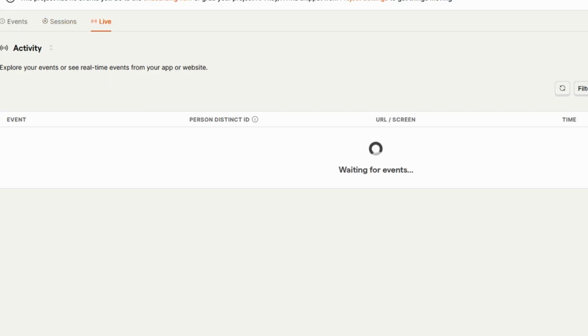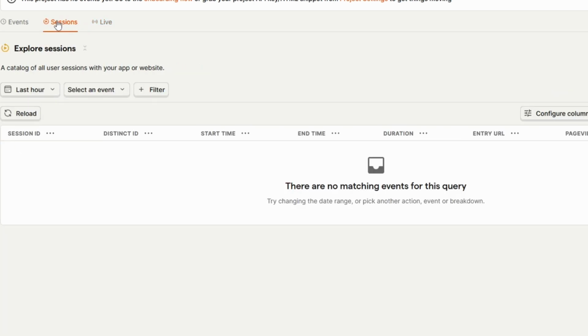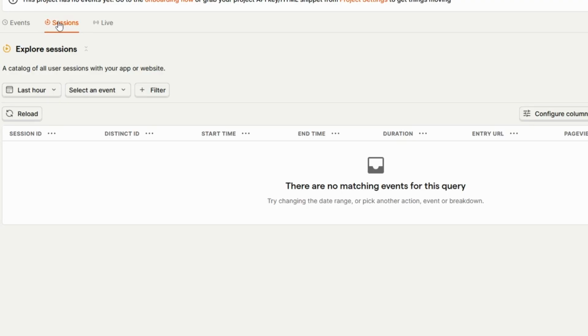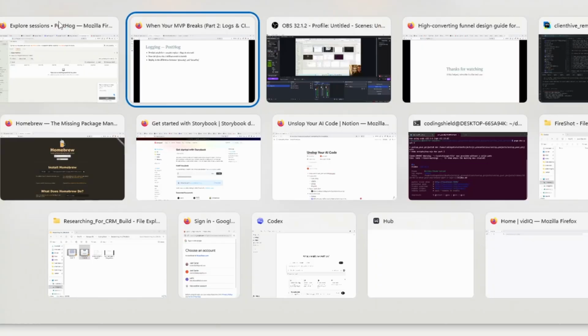I do have some things inside of Vercel, but it's not as verbose as this is. So this is going to give you sessions, and literally you'll be able to play back the individual sessions of your users and see how your users are actually using your product. That's a game changer. That's going to help you not only fix problems, but also make things better for the future users that you're going to have as well.